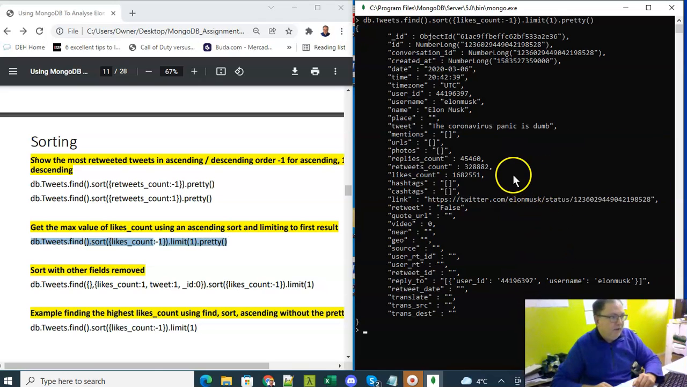Tweet which had the maximum number of likes, we look at the likes count for this, it had 1,682,551 likes. That was when Elon Musk tweeted the coronavirus panic is done. That's before it became a big thing, so that was March 2020. That's the American date format.